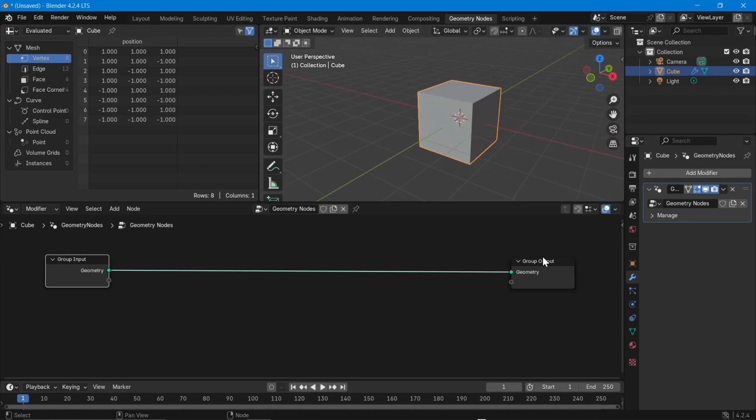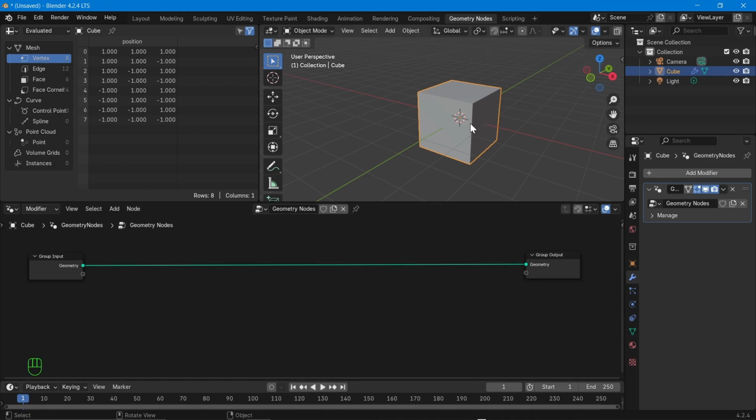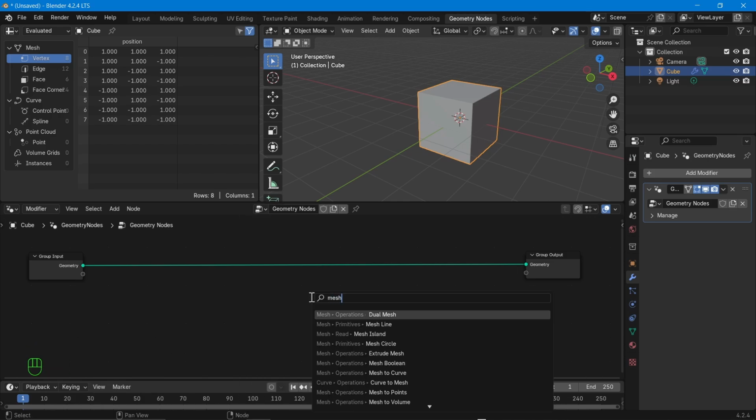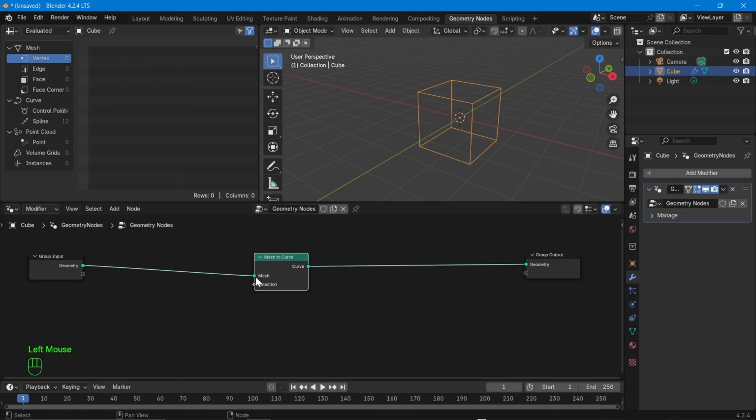So let's go a little bit more advanced. We'll dive deep into the attributes. We have the default cube created when you select or create the geometry nodes. Let's put a mesh to curve node into the mix. This will convert the mesh cube to a set of curves and then give it as output.